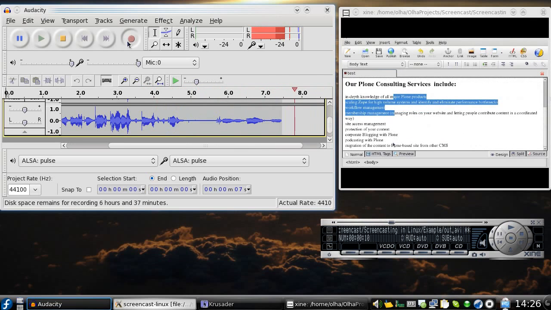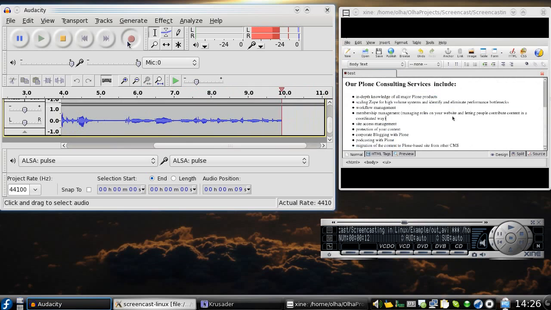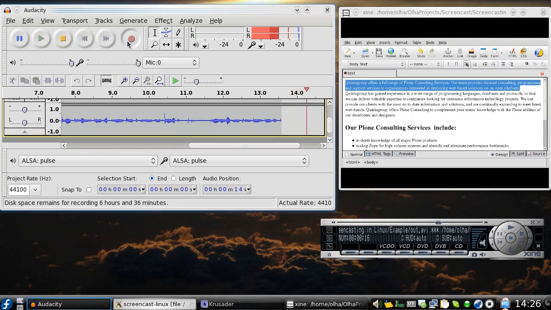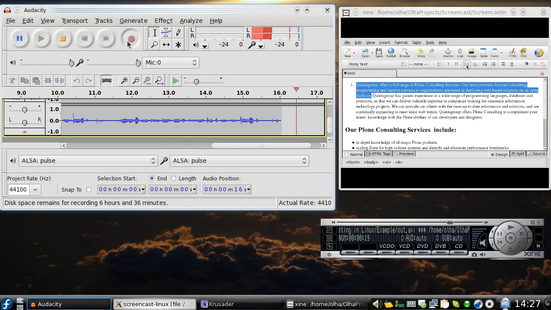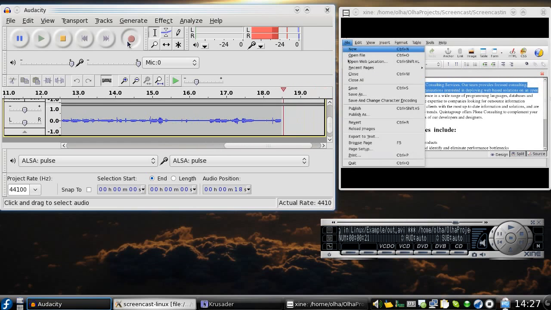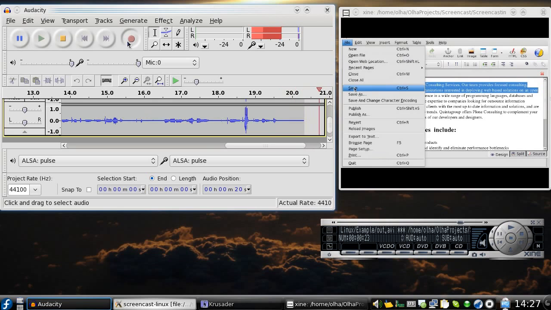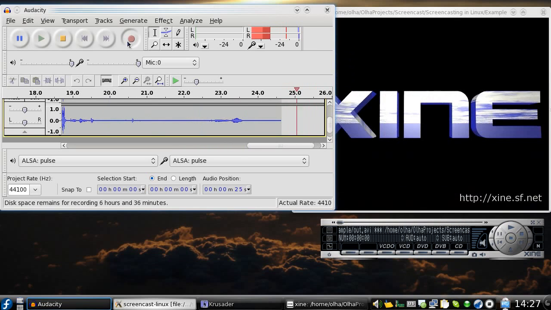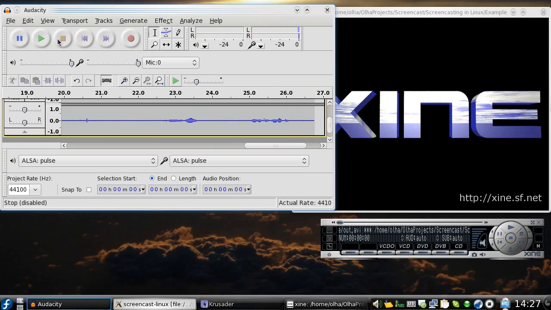Something about let's select the tags, make it unordered list and ordered list. Now let's save this document. And that's it, the video is finished, and we hit stop button on Audacity.